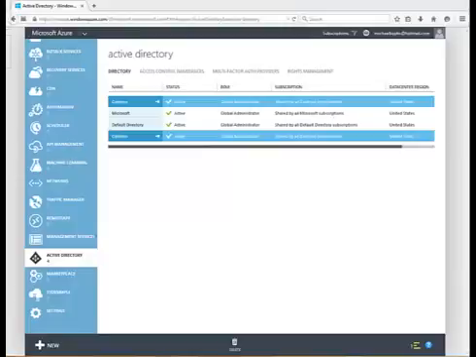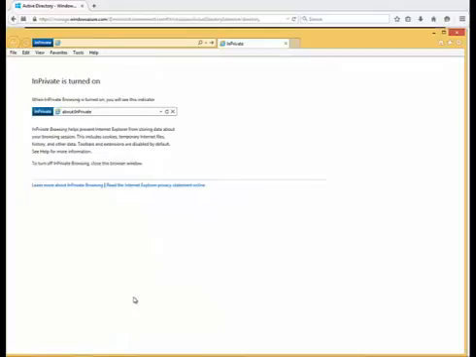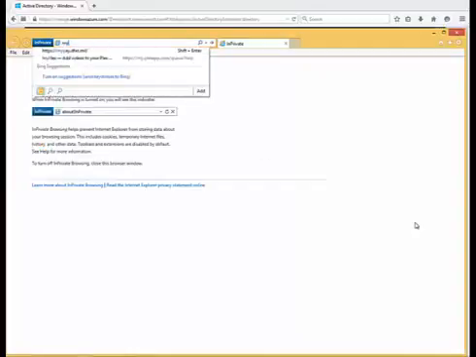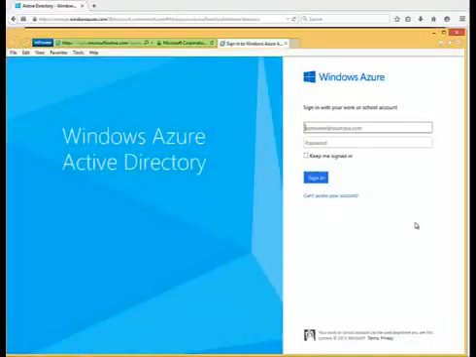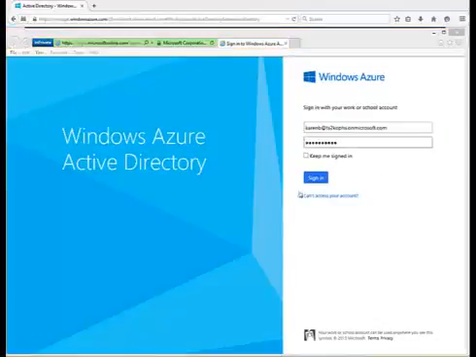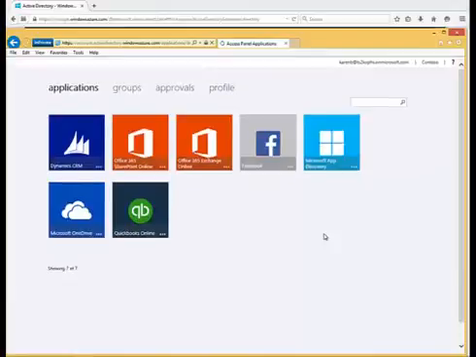So let's first start by opening up a browser and showing the typical user experience into the application portal. We'll simply type in myapps.microsoft.com and we're taken to our Azure Active Directory login page. I'm going to go ahead and log in with my credentials. And we'll hit sign in, and this is taking us into our user application portal.